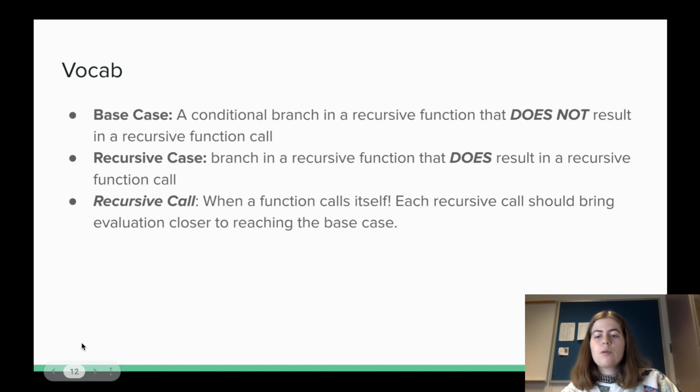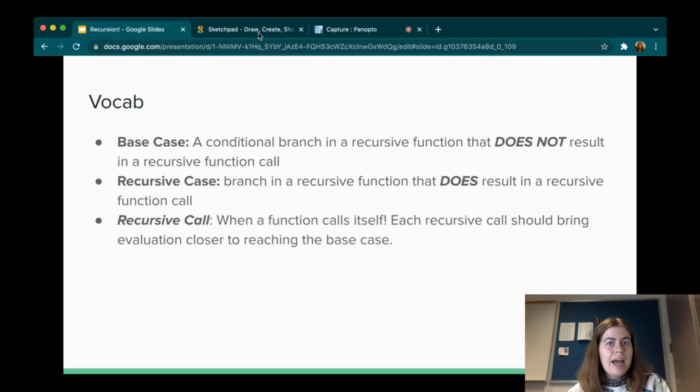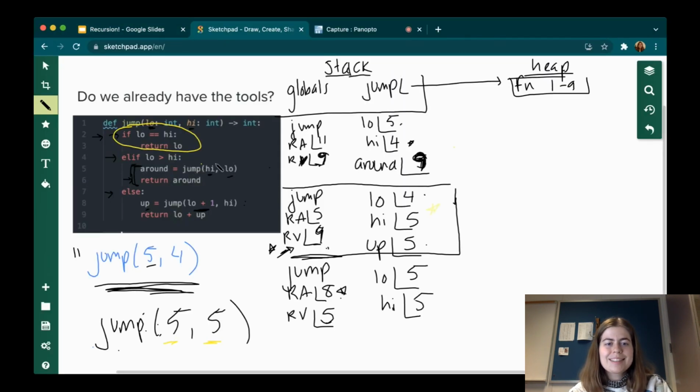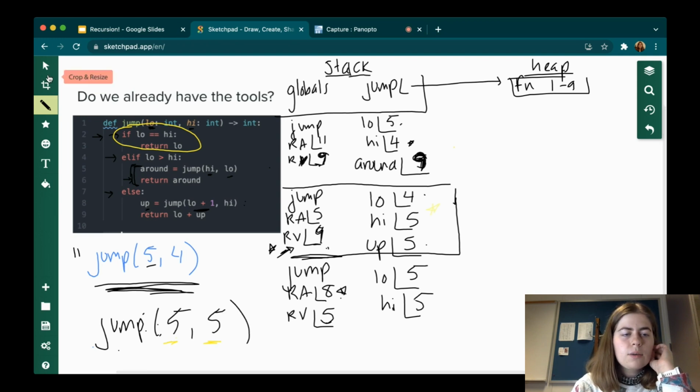And so what do I mean, bring the evaluation closer to reaching the base case? I'm going to just quickly go back to our slides here. Let me clear some of this really quickly.